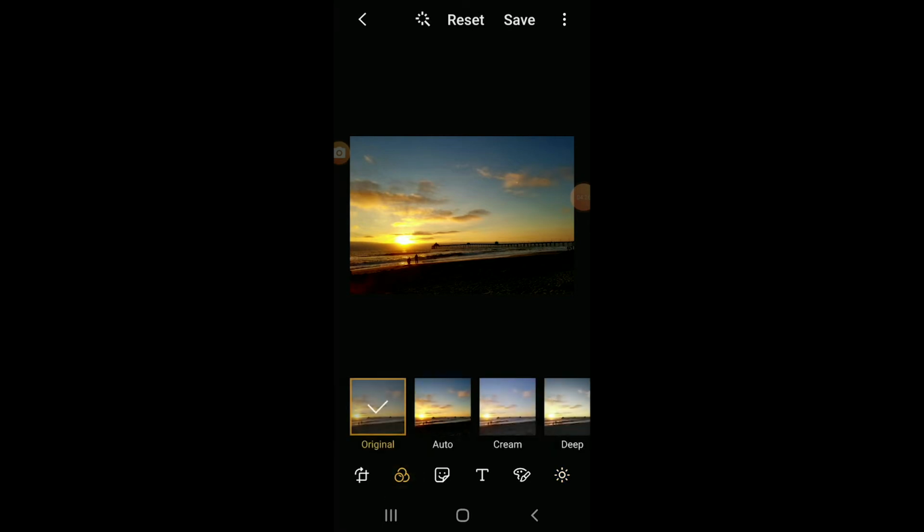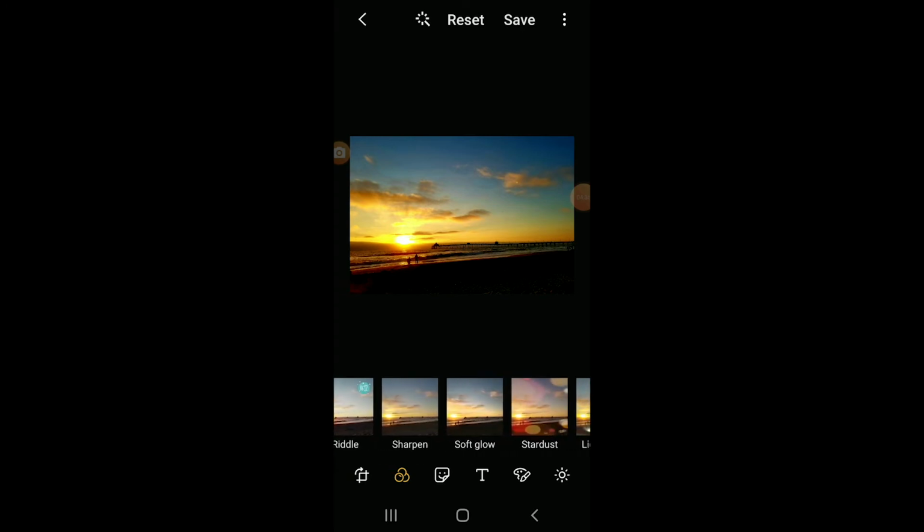And then on the bottom left, next to the cropping feature, it brings up this one area for all the different formats. Auto will make it brighter. What I like is if you go down to the right here, I like sharpen. I use that a lot. And then also to the right of sharpen is stardust, and that gives it a different effect. But for right now, I'm going to stick with sharpen.